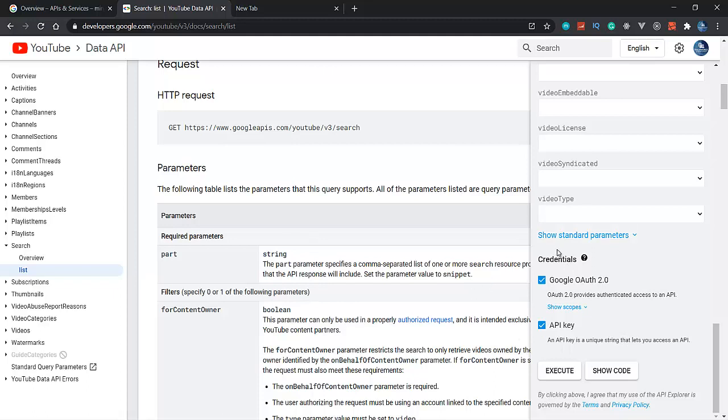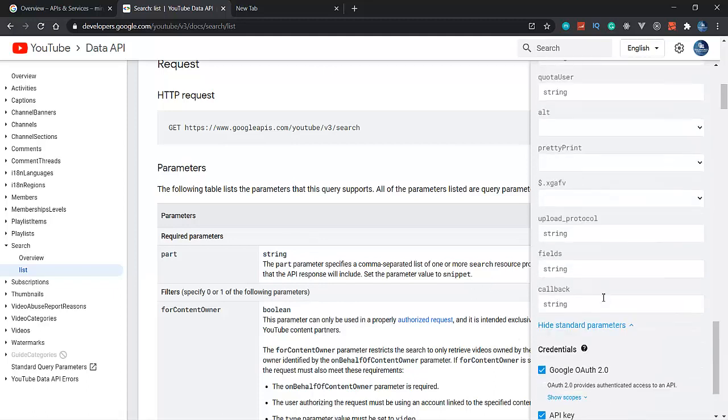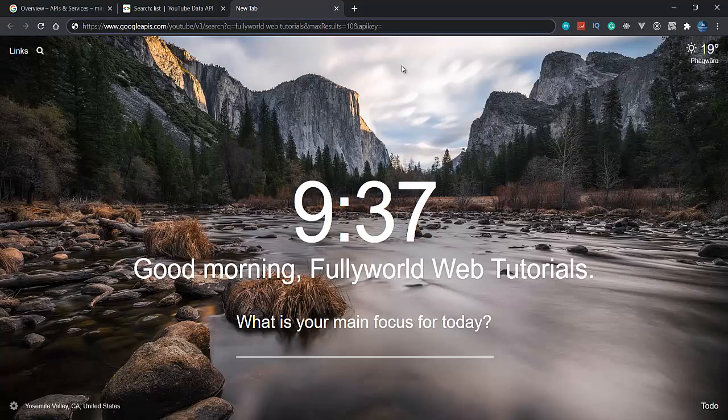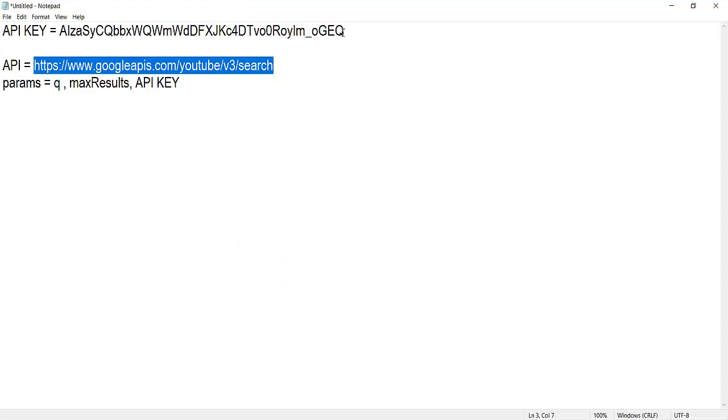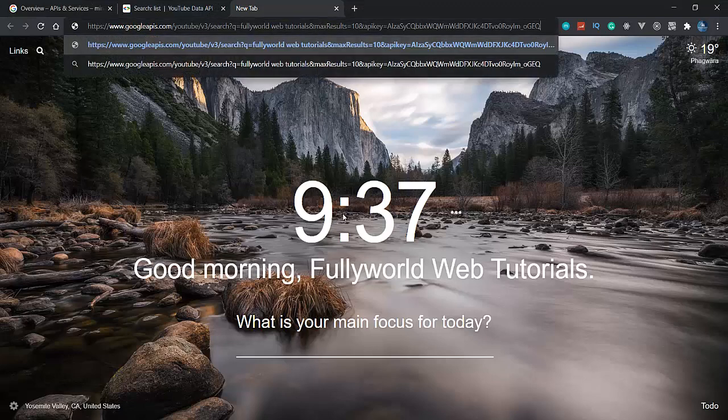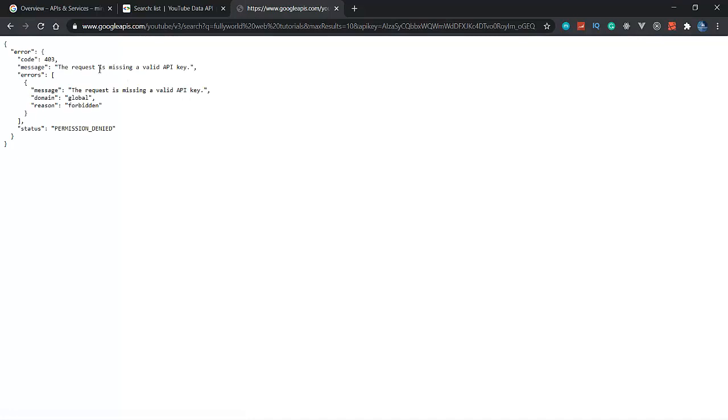How to mention our API key? Control F, API. Not an API key. Let's see how this will work or not. I'm going to copy this and paste this API key here and click on enter. See that API key is missing here. I think there is a little bit of a spelling problem. API key is missing, so it is giving us the error.